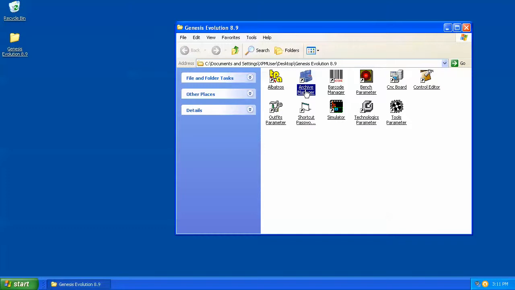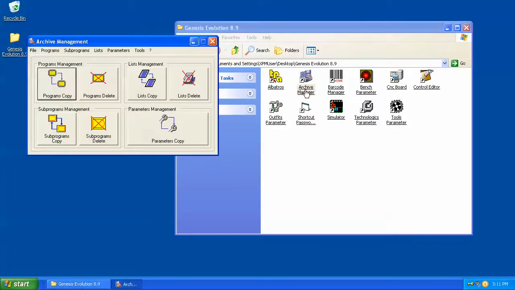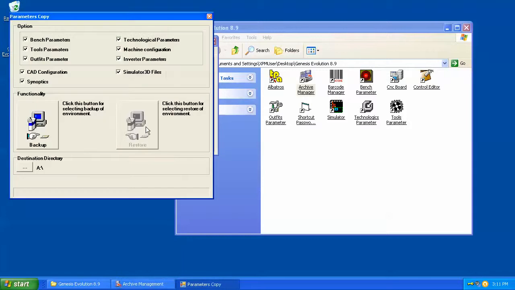If your machine is not installed yet, then you can get a set of parameters from the disk that came with the machine. So in any case, let's go through the process of creating a set of parameters as though we were at the machine. We go into parameters copy, and we're going to back up a set of parameters.